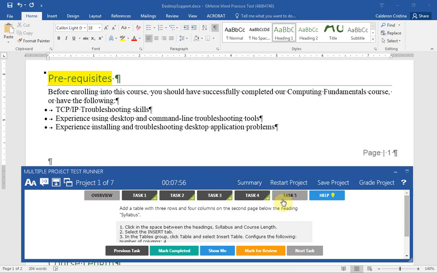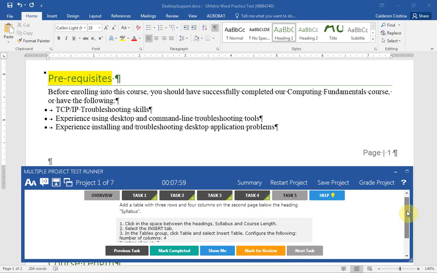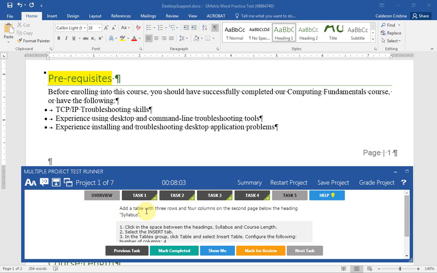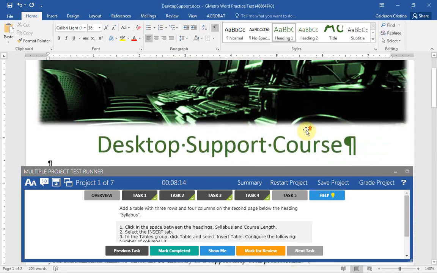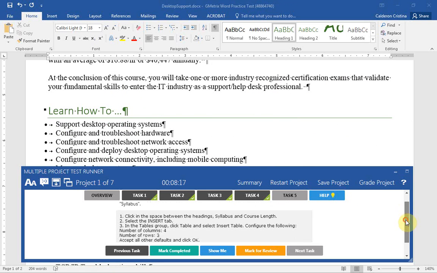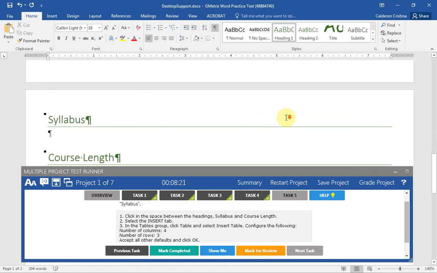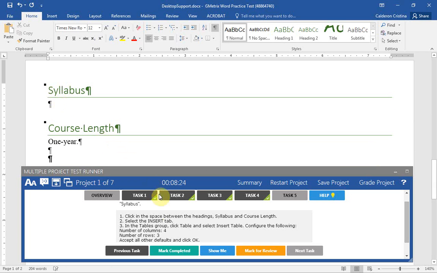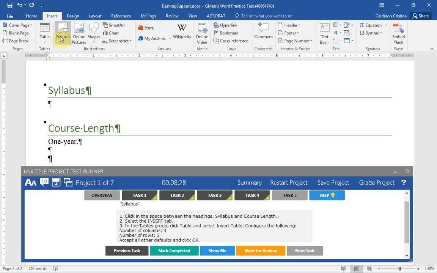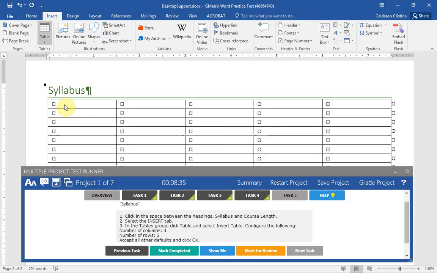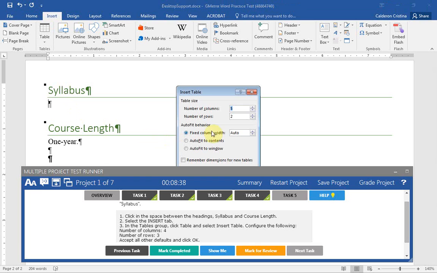Since you are taking this test tomorrow, I want to see if you're prepared. So for this one, you want to add a table with 3 rows and 4 columns on the second page below the heading. So it's below the heading Syllabus. Right there. You're going to want to select the Insert tab, then in the Tables group, click Table, then Insert Table, then number of columns, it's going to be 4, and the number of rows is going to be 3.